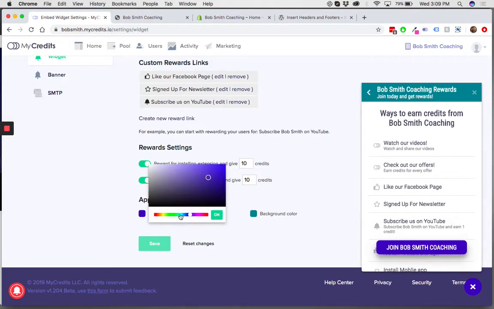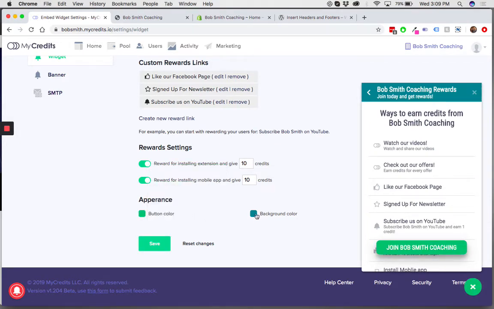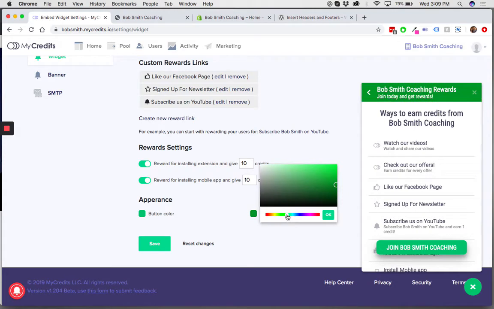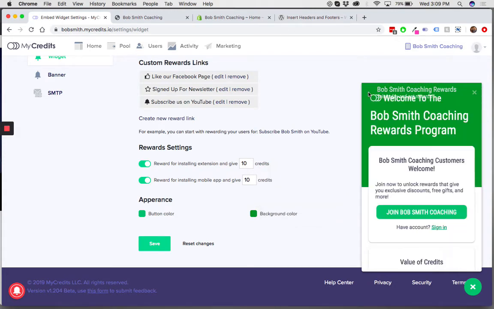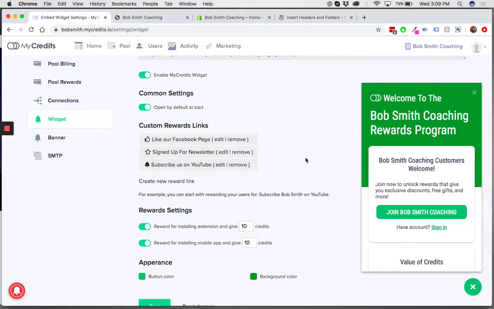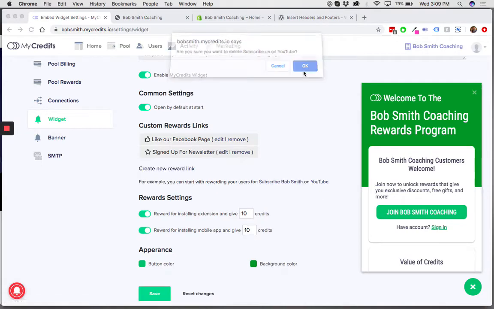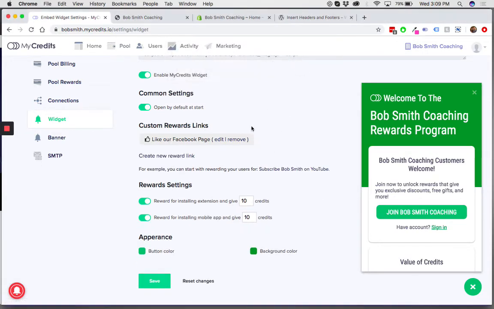Right now it's just stock. It should be green for you, stock, but you can literally change these to whatever you want, just to give it a different aesthetic. So the cool thing about this is that you can now reward people for liking your Facebook page or signing up for your newsletter or subscribing to your YouTube channel. So what I'm going to do is go ahead and just remove these so you guys can see how I set them up.